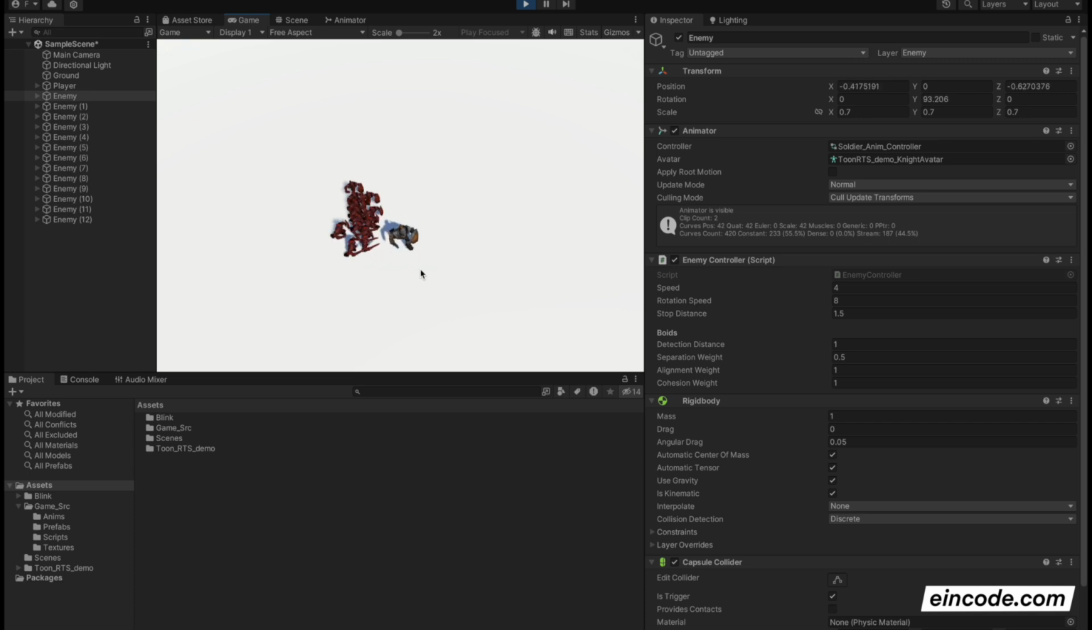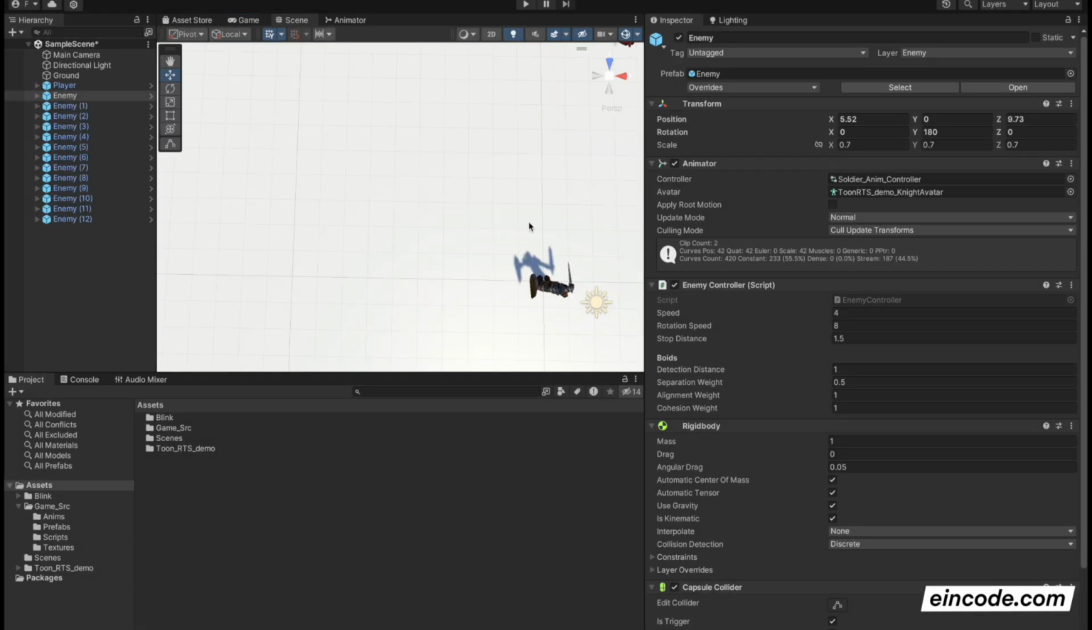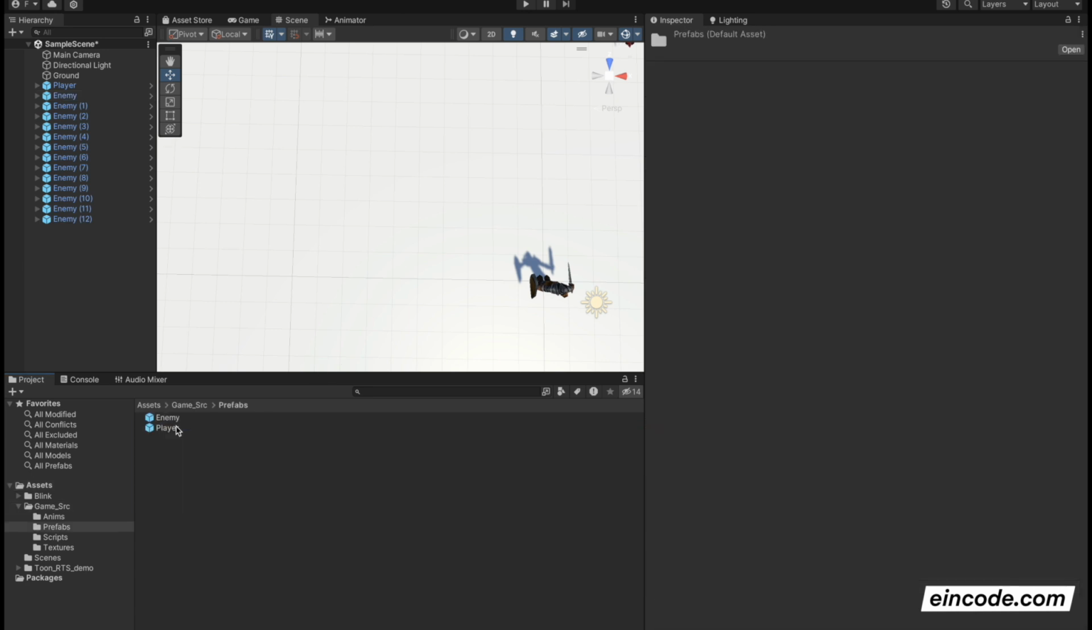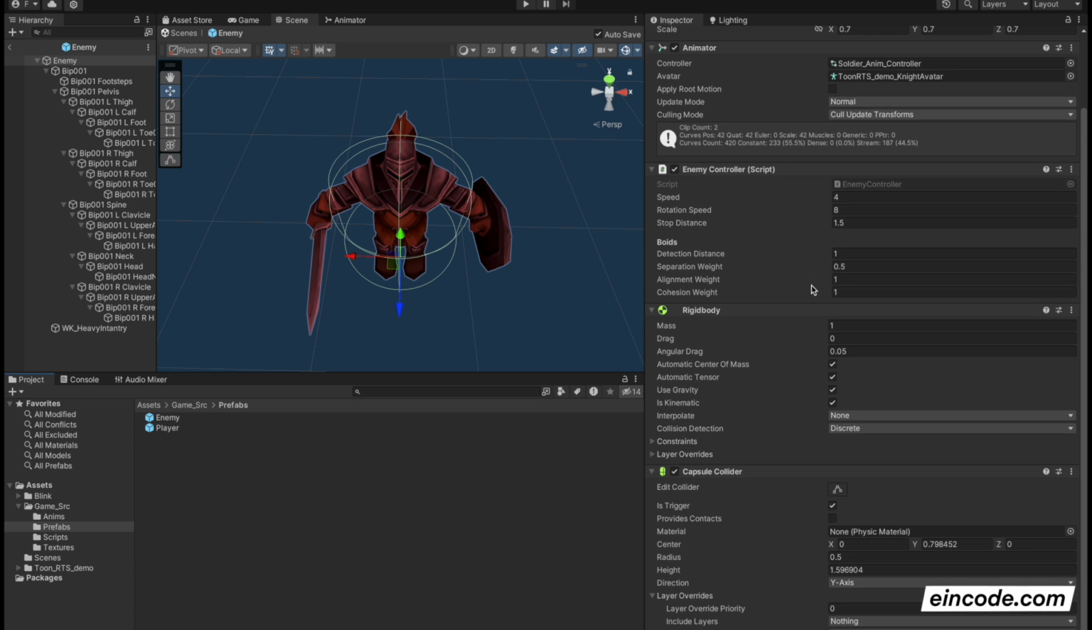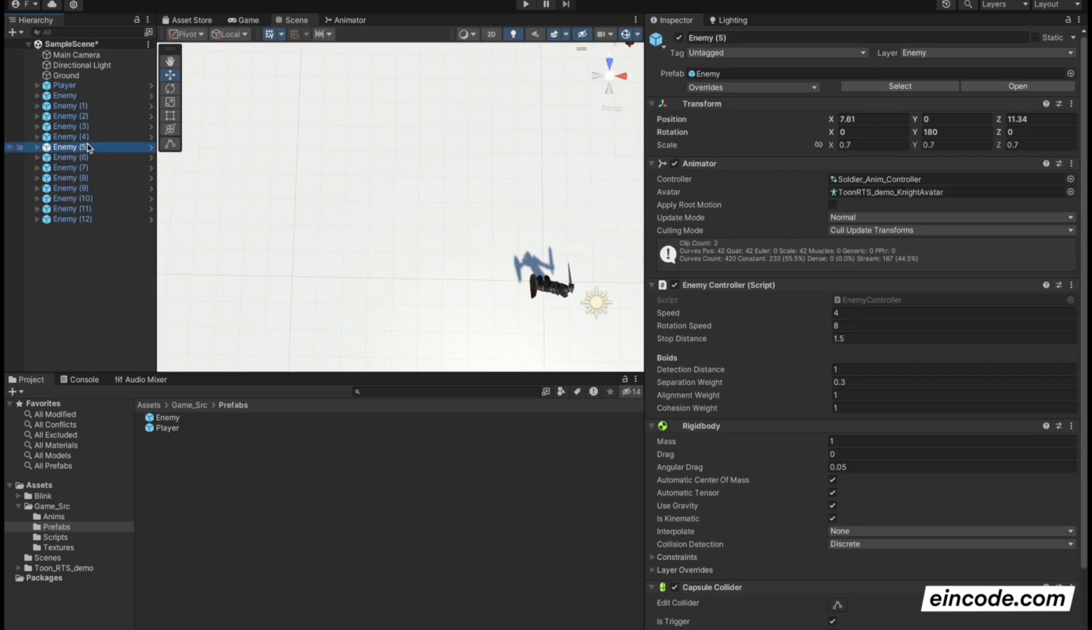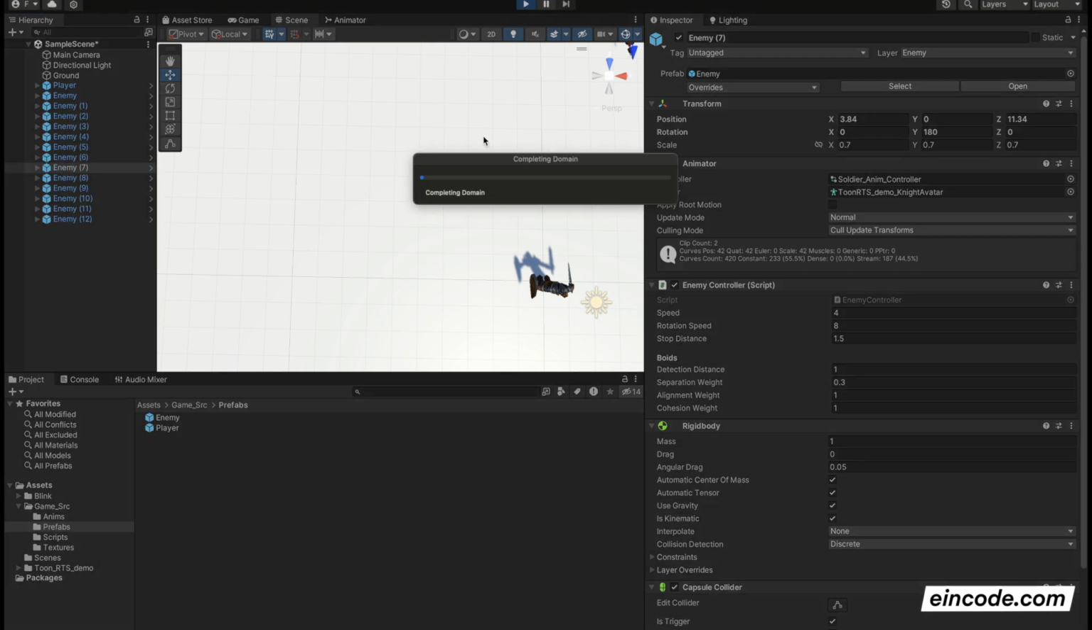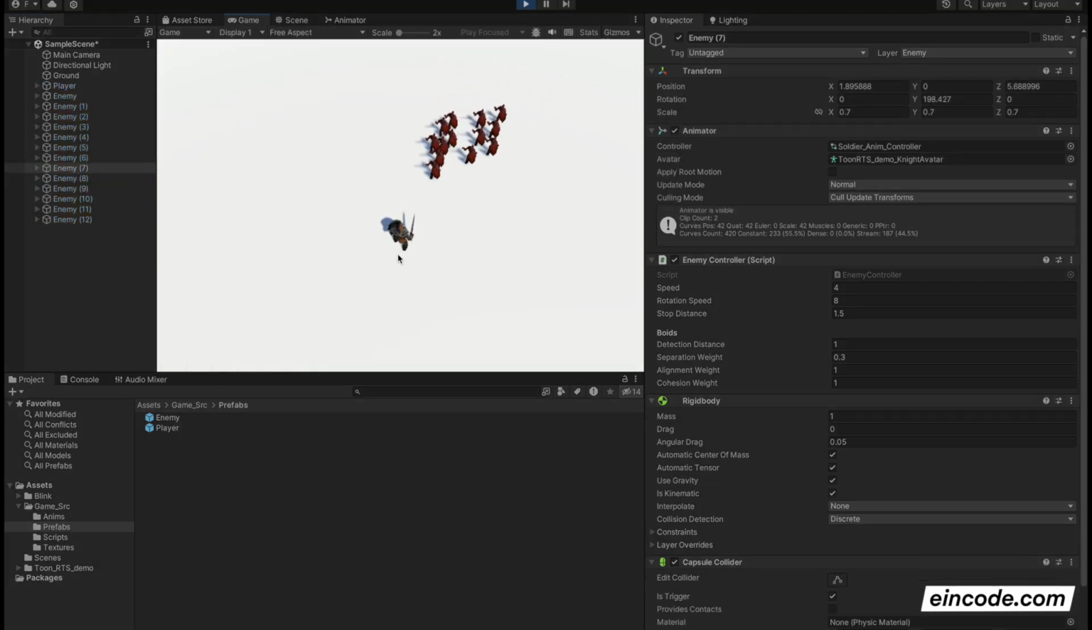Maybe even decrease it. If you want to apply it again without clicking overrides, just go to your game SRC, prefabs, enemy, double click enemy, and change it here. Find the enemy controller and change the separation weight to, let's say, 0.3 only. This will apply to all of the enemies in the scene. You can also verify it. You can see all of them should have 0.3 now. And play the game. Now the separation force is very small, and they are getting separated like this.